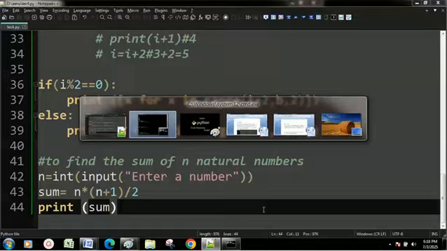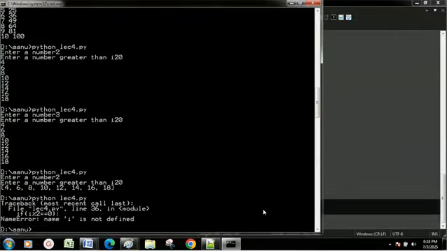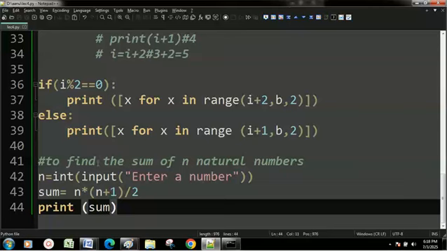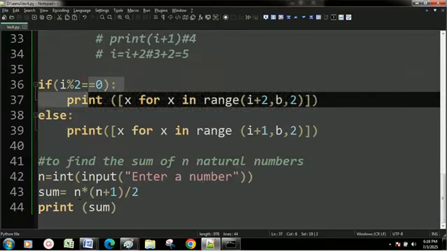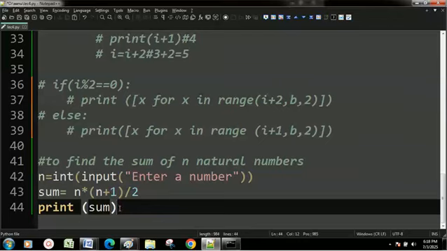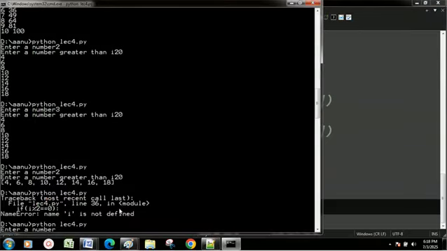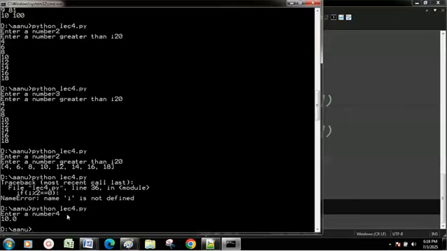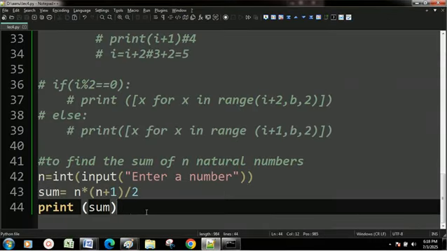Let us save this and execute. There is some error. Let's find it. Alright, we haven't commented this. Let the number be 4, and we can see our answer is 10. 1 plus 2, which is 3, 3 plus 3 is 6, and 6 plus 4 is 10. So the answer is correct.